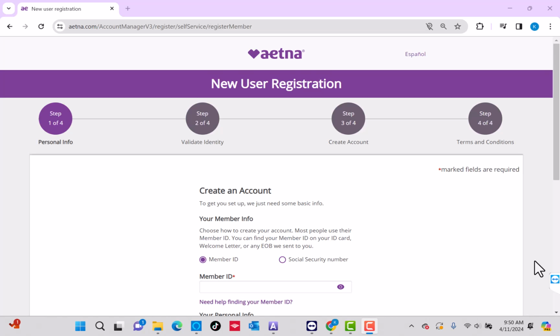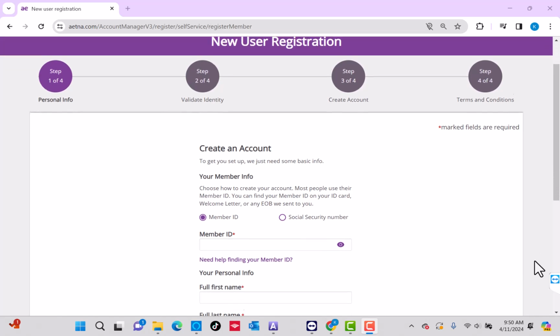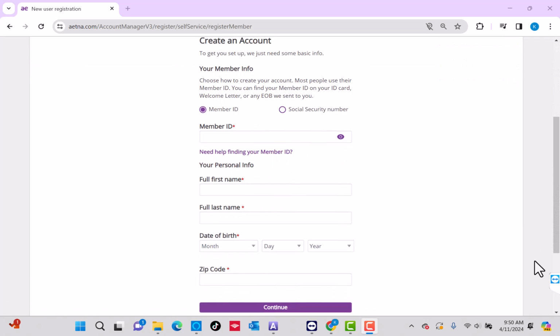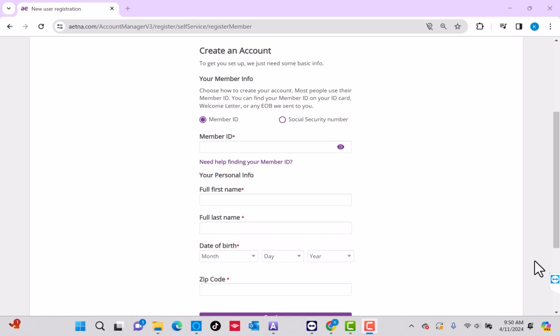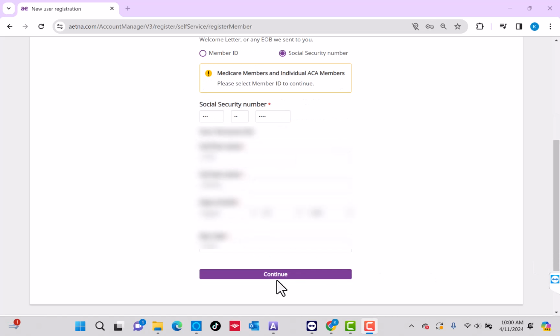Now, to create an account, select a preferred option either to create an account using the member ID or Social Security number. Select your preferred method. Enter all the required information. After entering, click on Continue.